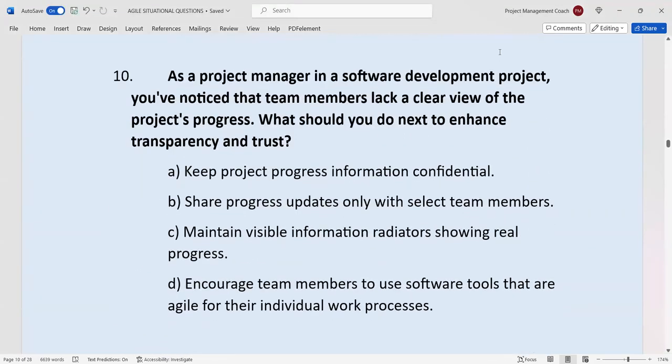Question 10. As a project manager in a software development project, you've noticed that team members lack a clear view of the project's progress. What should you do next to enhance transparency and trust? Is it A, keep project progress information confidential? B, share progress updates only with select team members? C, maintain visible information radiators showing real progress? D, encourage team members to use software tools that are agile for their individual work processes?